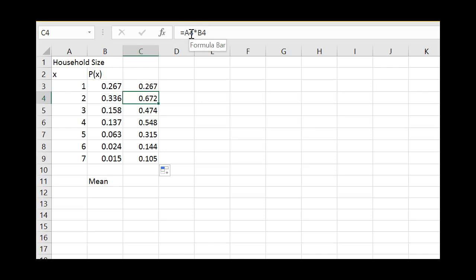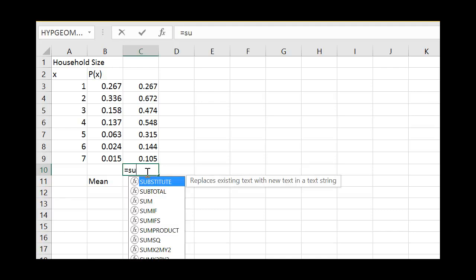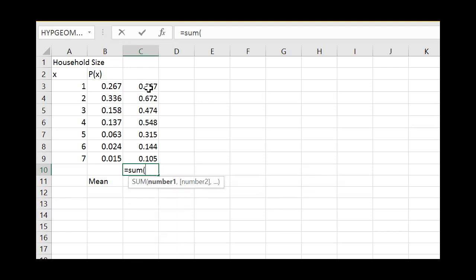As long as we use the cell reference numbers, it will increase the cell row by one each time. So now we have x times probability of x all the way down, and I can highlight those and do the auto sum, or I can go into a new cell and just do sum and select those values in my parentheses, and that's 2.525.